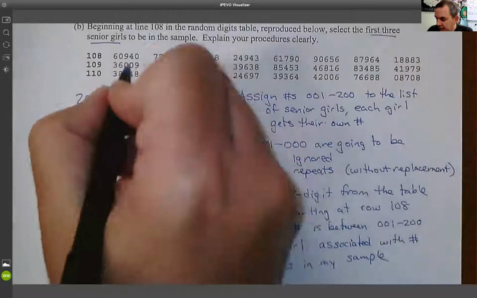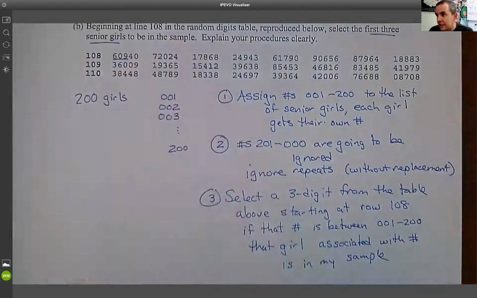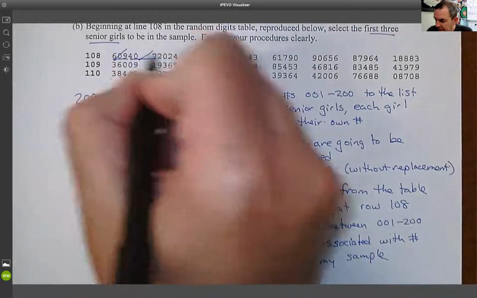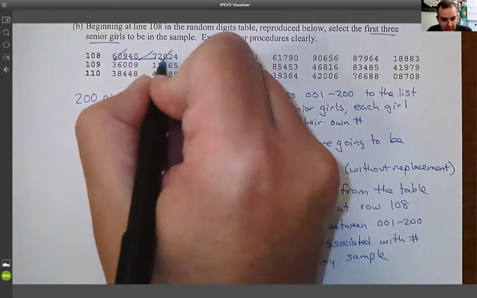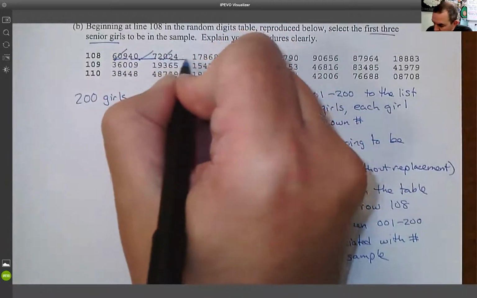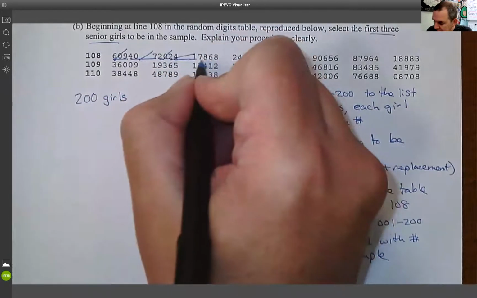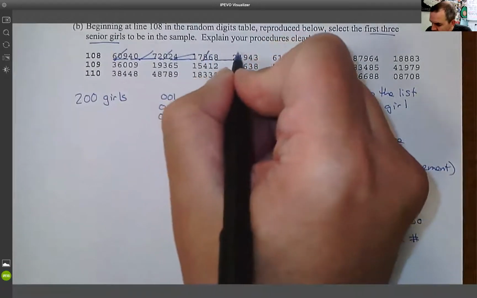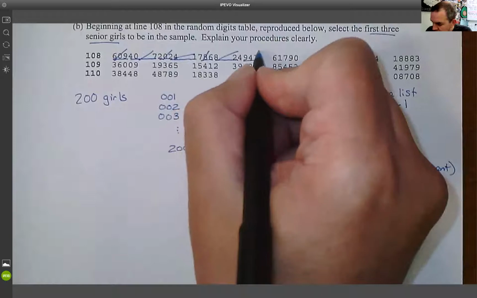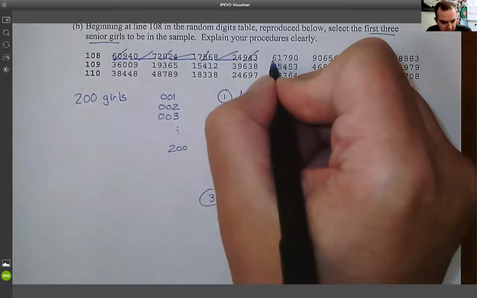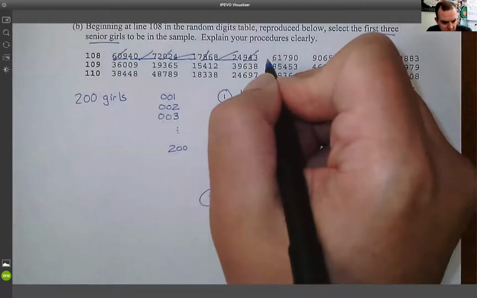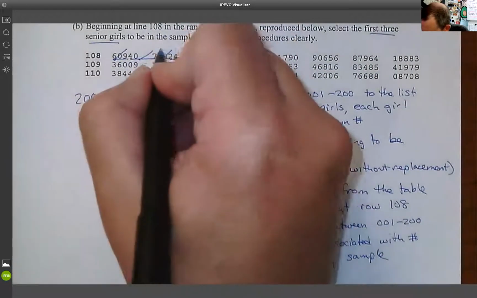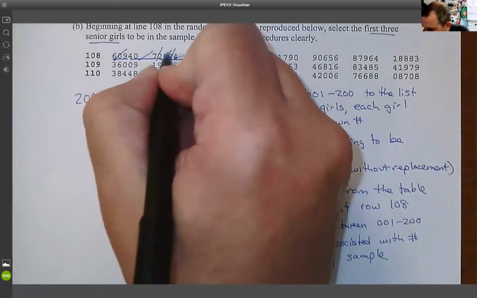So in this case, if you look at it, the first number is 609. That's outside the range, not in my sample. 407, not in my sample. 202, not in my sample. 241, not in my sample. 786, not in my sample. 824, not in my sample. 943, not in my sample. What did we get? Did I miss a number there? 609, 407. I did. It should be 202 here. 202, not in my sample.